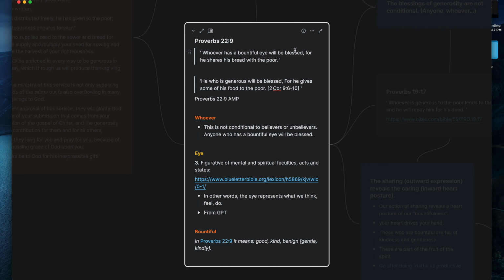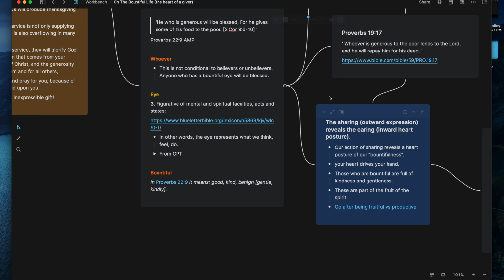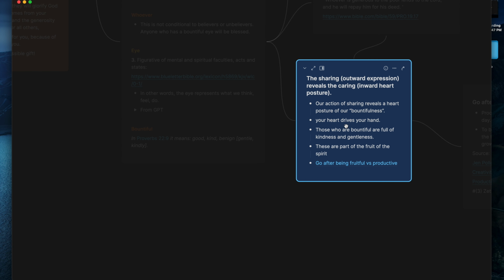But on the second day, I came back to the proverb, and I looked at, for he shares his bread with the poor. Now, the word shares stood out to me. And as I considered that word in the context of this proverb right here, I made a note. And this note was right here. The sharing, which is the outward expression, reveals the caring, which is the inward heart posture. Right? And you may have immediately thought of sharing is caring, right? Our mom taught us that. Wherever you have heard it. That's what I thought of immediately.